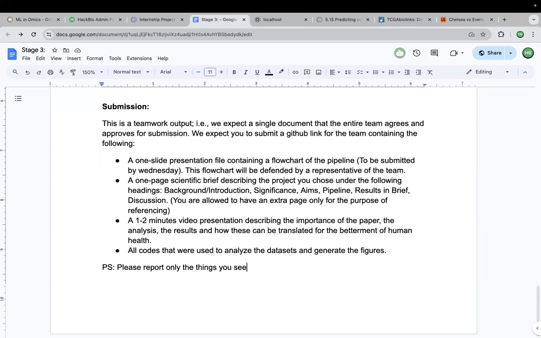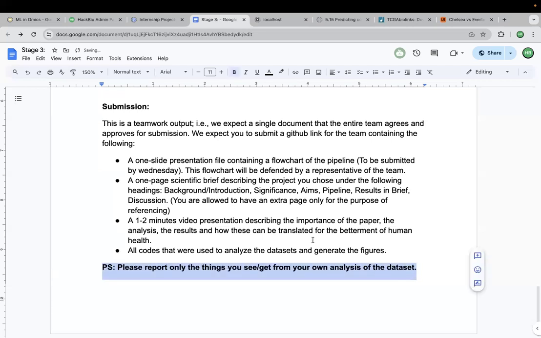So please report only the things you see or get from your own analysis of the data set. Of course, you are going to cite the source of the data. You are going to mention that this is the provider of the data, but don't copy their images or paste their figures. If you are using 50 samples, we don't expect to see 127 samples on your figures. We're expecting to see just 50 samples represented there. Did I answer your question?